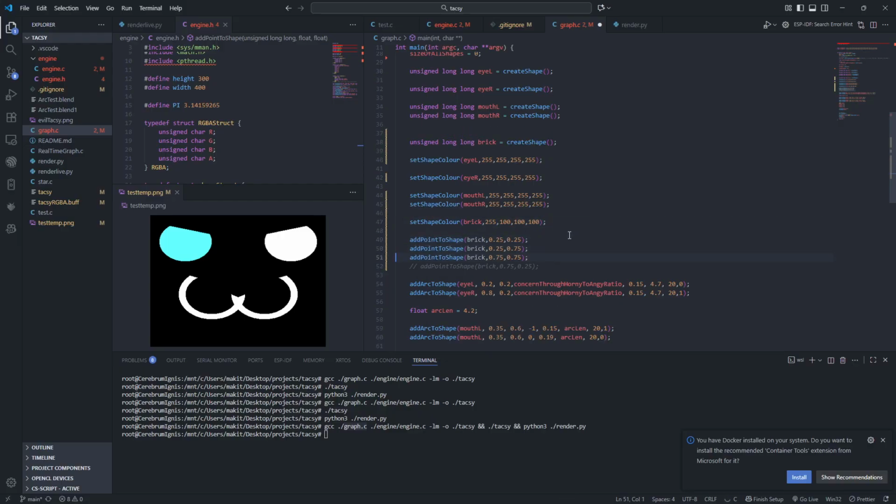Then right here I'm adding some points to the brick. Here are the coordinates of the points, x and y coordinates of each point. And now if I run it, we get a brick in the middle, a red brick. Once again, the color mixing is a bit messed up, don't worry, I'll fix that eventually.